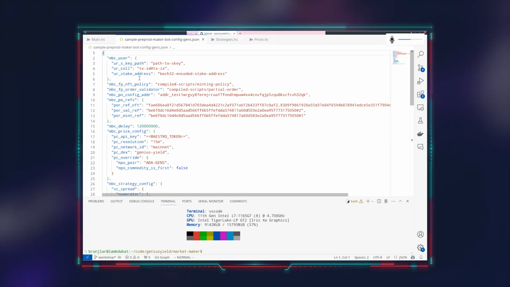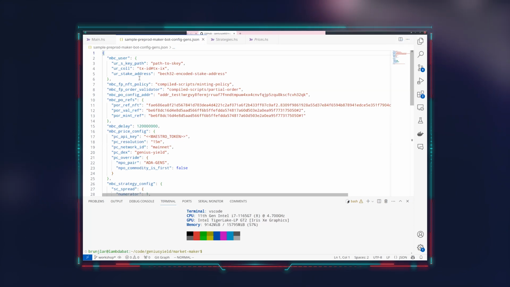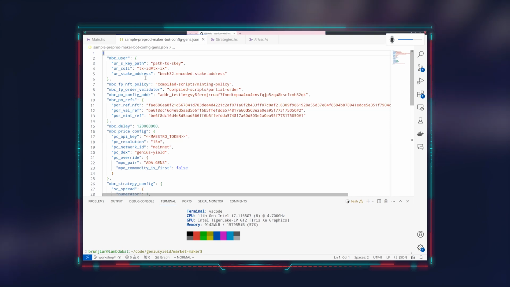So if you have a lot of ADA, you don't have to make the painful decision whether you rather want to delegate them and earn staking rewards or use them on our DEX. You don't have to decide because you continue making staking rewards on the DEX. But that's optional. And in this demo, I don't bother with this. So I just remove that.